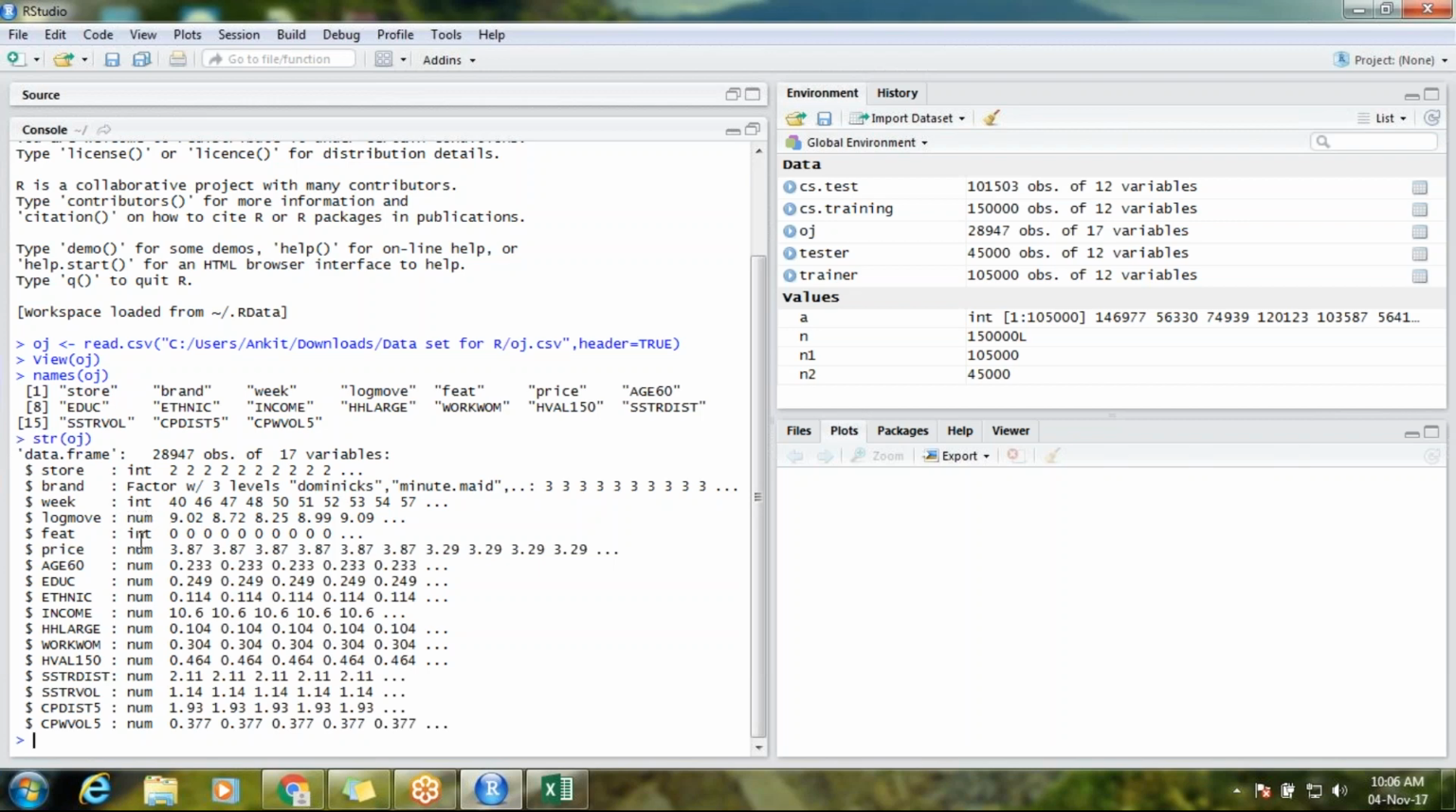Log move, features, price, age, ethnic, income, so on. I've seen some similar data for toothpaste, and in toothpaste also I have seen some of the similar variables. What all the variables represent, I'm still unaware of that, but let us work with that and understand.